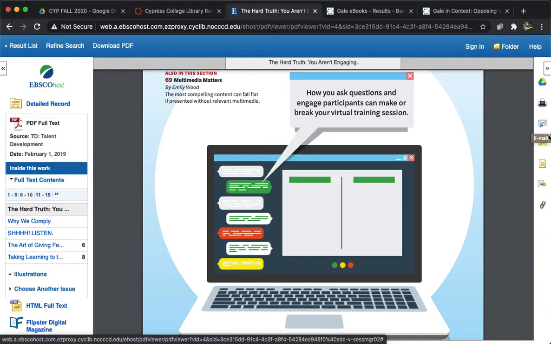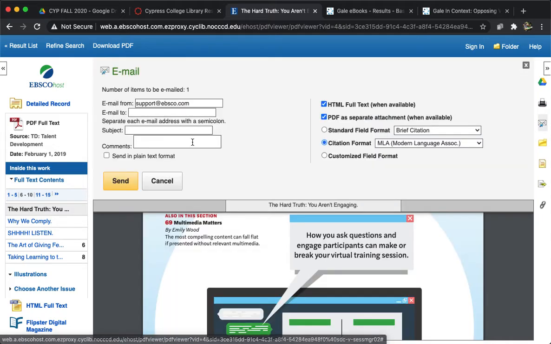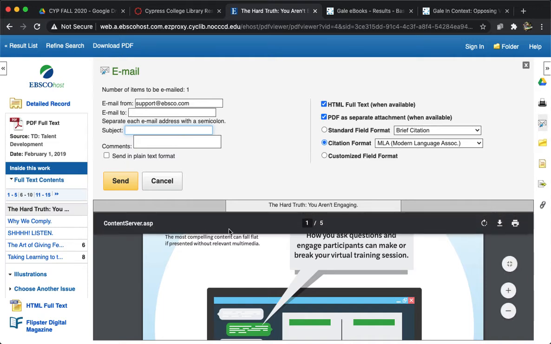So again, if this is something that you think you're going to want to use in your essay, go ahead and click that and follow the same thing. Email to, you'd put your email address, subject. This one doesn't automatically put the title, but you can go ahead and put the title in there, or maybe some sort of phrase that will help you understand what it is.